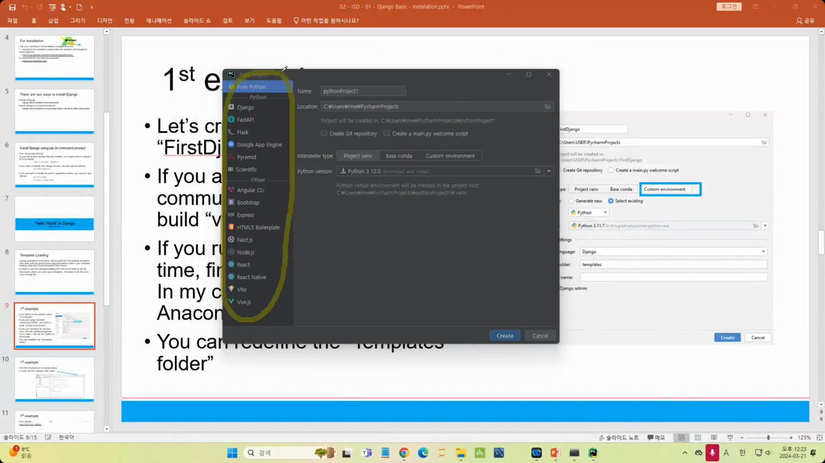On the left panel, there are many options, whether you want to create a new project for pure Python or for Django, FastAPI, Flask, Google App Engine, Pyramid, Scientific, and so on. It means using PyCharm, you can develop many things like frameworks for the web or also pure Python. So let's focus on Django. In this class, we are focusing on Django.